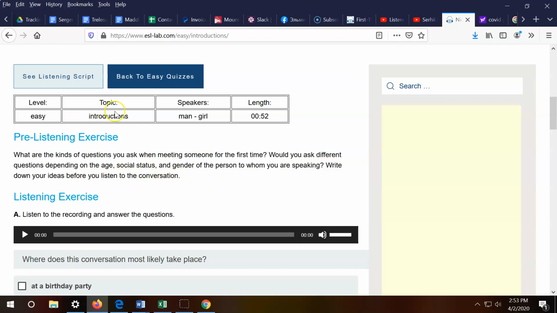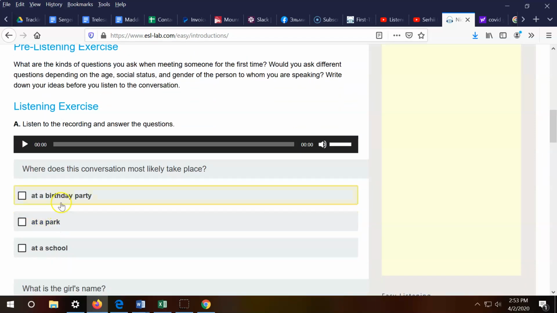If you do this activity, you would try to answer these questions before you actually listen to the conversation. The next thing is the listening exercise itself. But before you hit the play button here, it is recommended that you go over the questions first. You just read the questions. You don't know the answers yet, but you should read the questions first, so you know what kind of information you should listen for. The question here is, where does this conversation most likely take place?